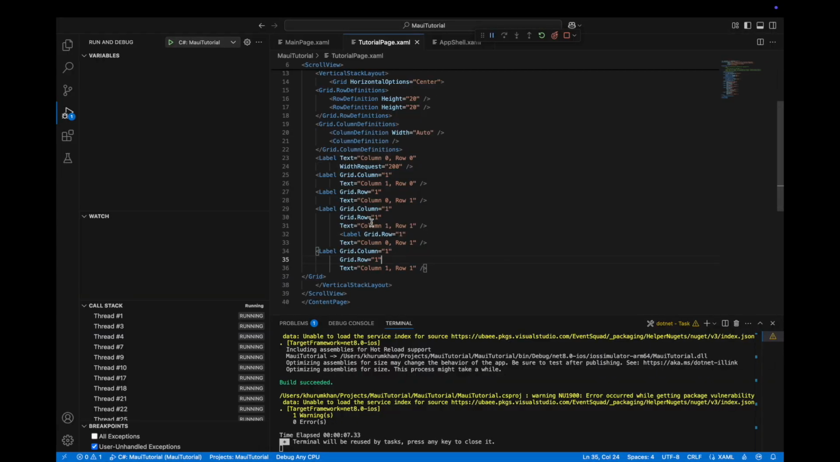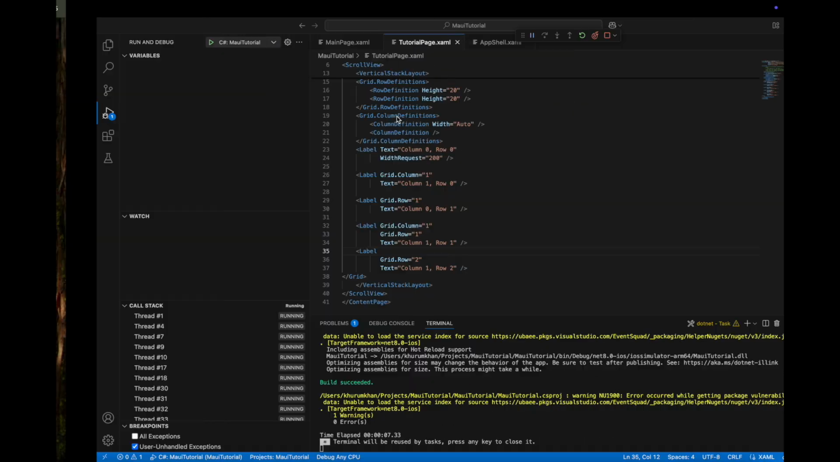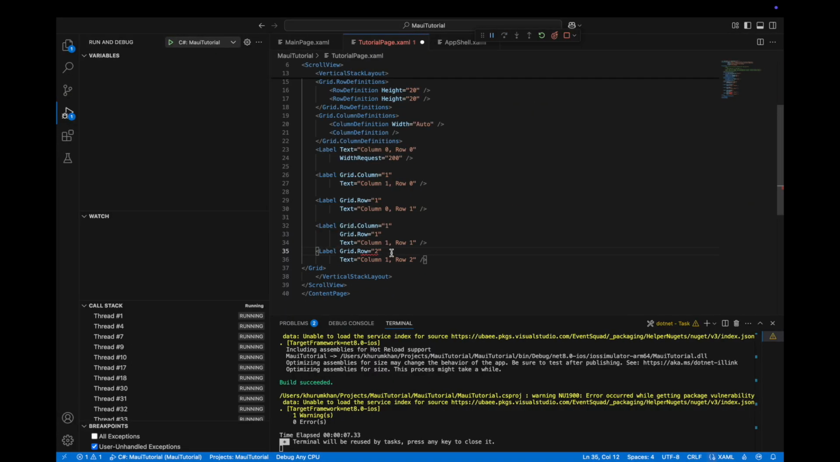I can try and add a new label to the grid. Oh, let's actually just indent that correctly. To get another one, I guess we need to see how this is actually working. So the first one has a width request of 200. So we need to copy the bottom one and change it to column 2 and set the grid row to 3 or 2. But it has actually come at the right place. Right, you can see it is actually rendering it now.